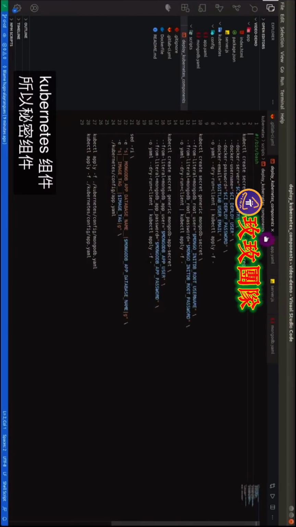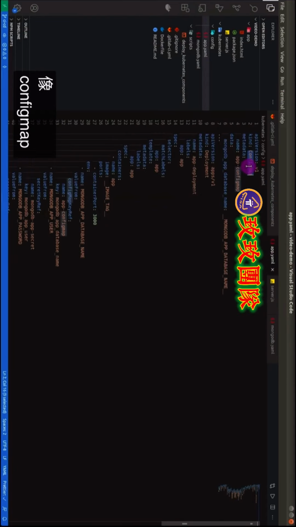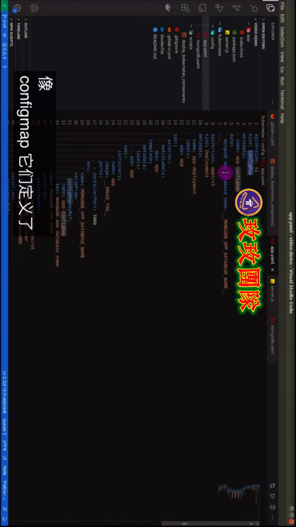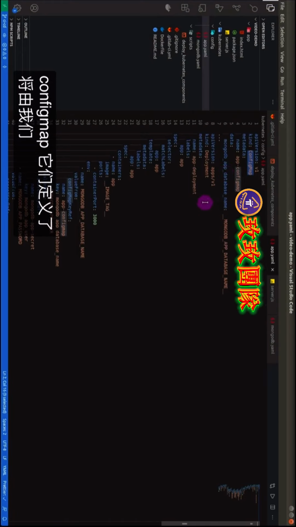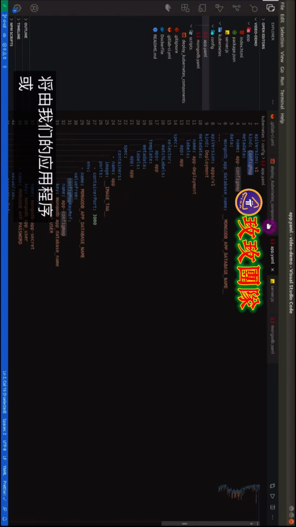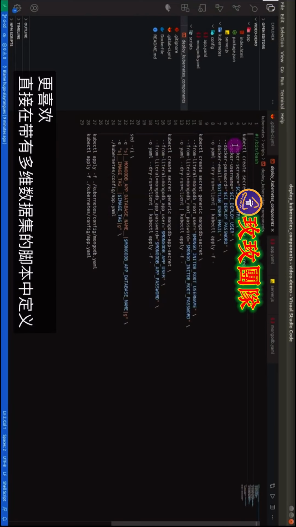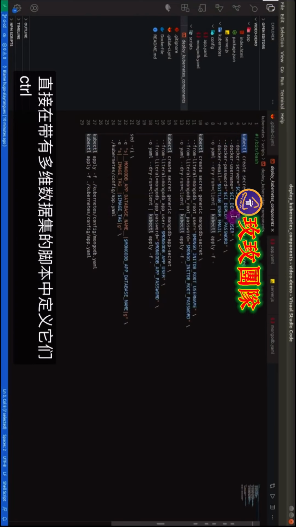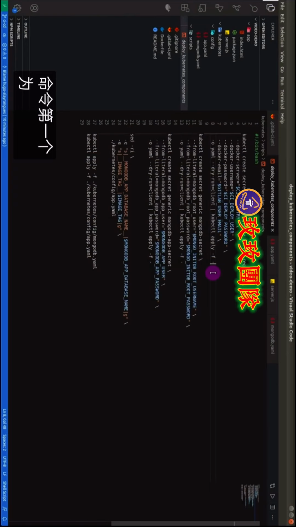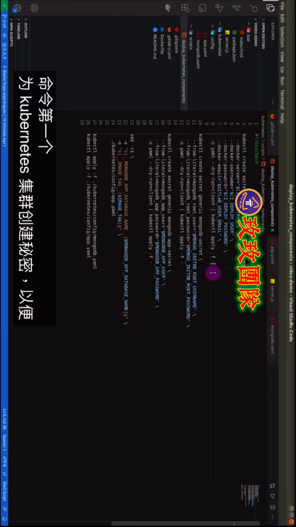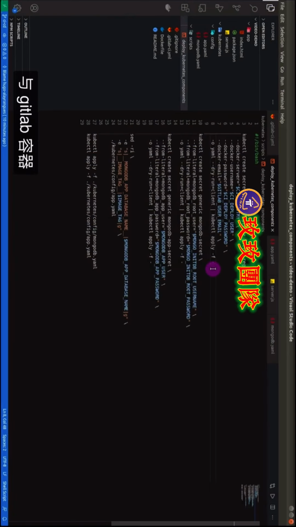So secrets components work a little bit like config maps. They define variables that will be used by our application or other Kubernetes components, but we prefer to define them directly in a script with a kubectl command. The first one creates secrets for the Kubernetes cluster to be able to talk with the GitLab container registry.